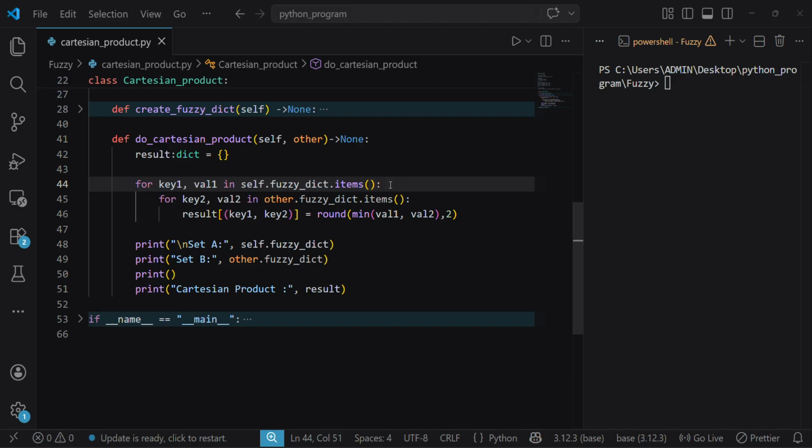In the previous video, in the probabilistic sum, you will see I have used keys only. That returns the keys only. There is also another function, values, that will return the values only. This is items. Items means the keys and values both will be returned from the dictionary, and key1 will store the keys and value1 will store the values.